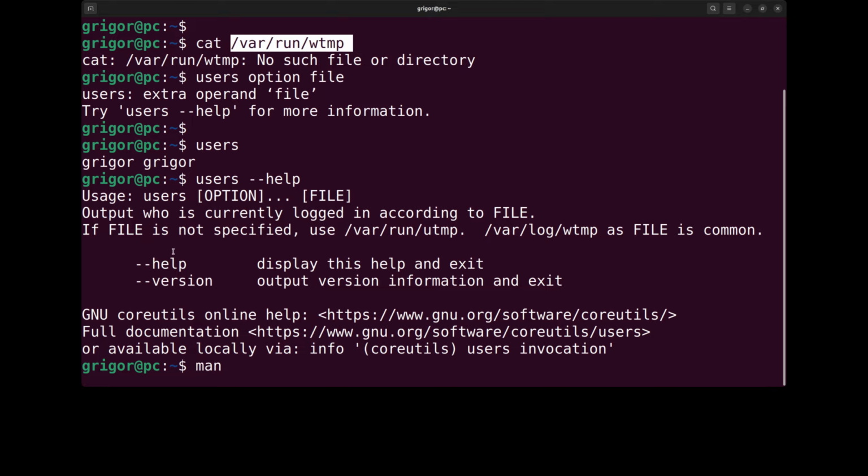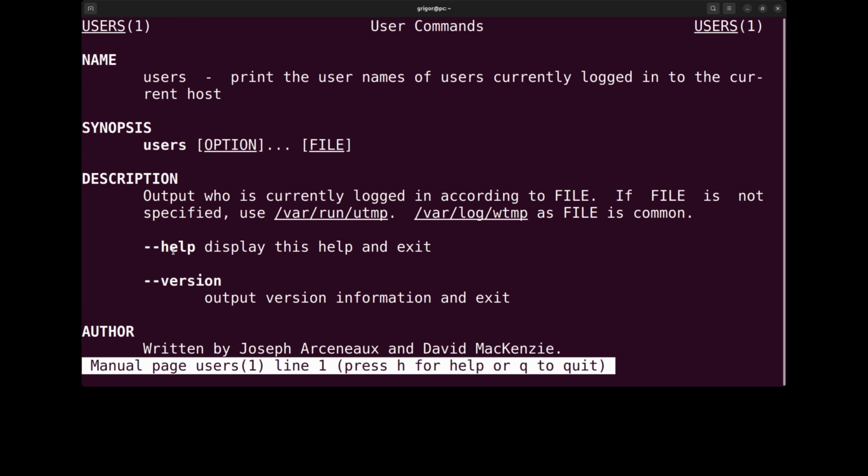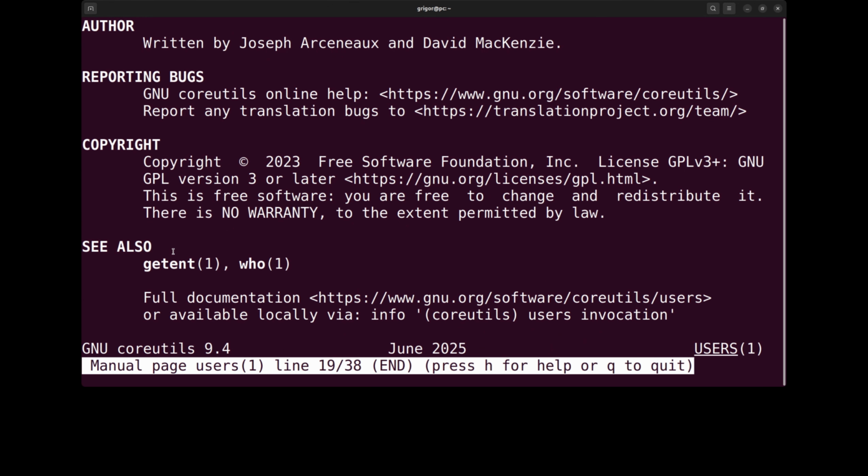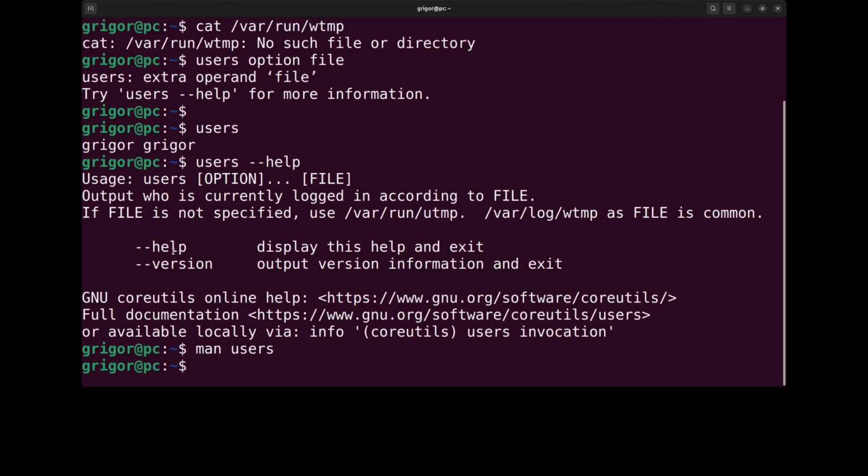But also you can consult the manual pages. So man users. Let's exit from the manual pages by typing Q.